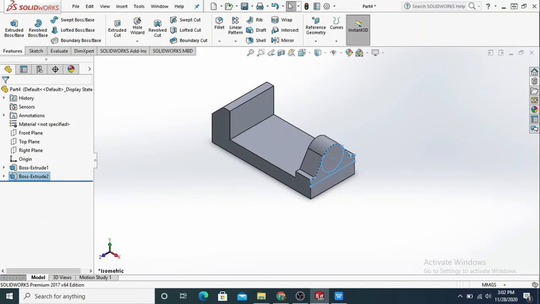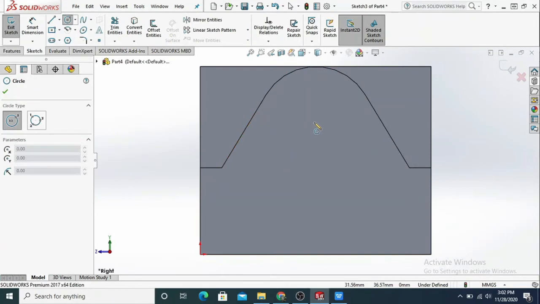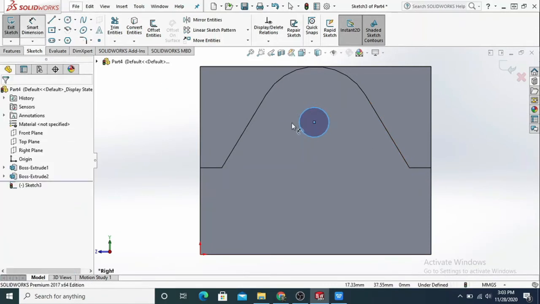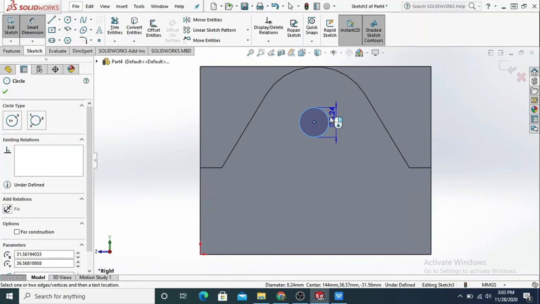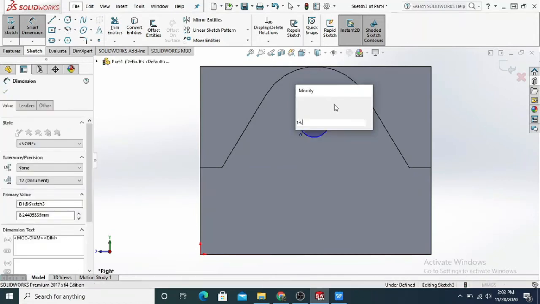the next step is we need to create a circle on the new part we created. So the circle, make sure it will be vertical, or in the middle of that line. So we select the circle with the top of the shape. Firstly we need to smart dimension the circle. Every size we need to smart dimension.